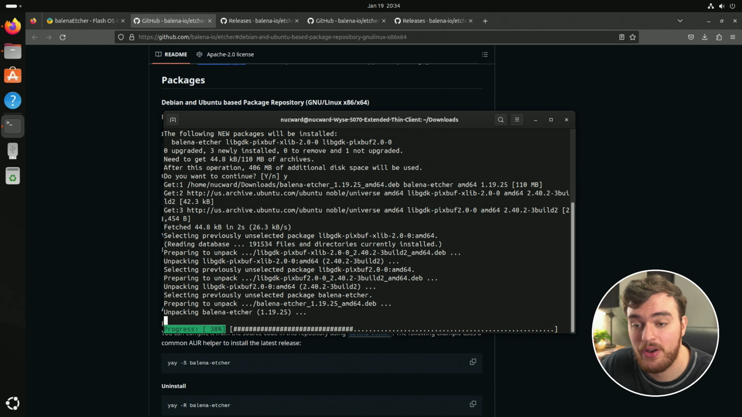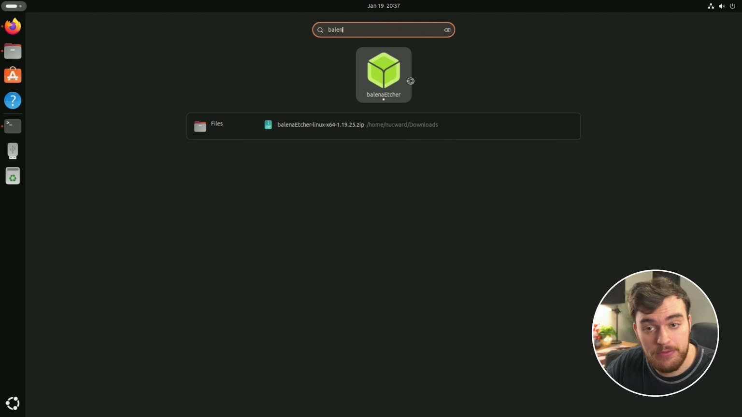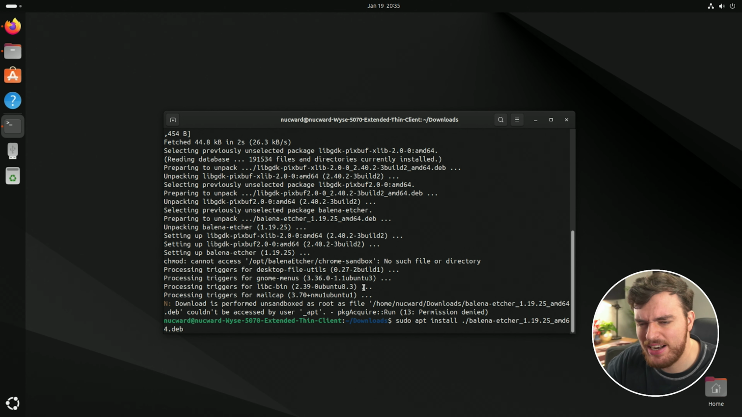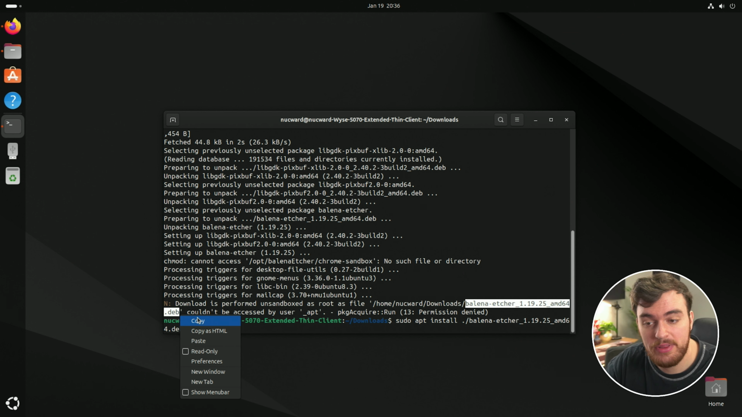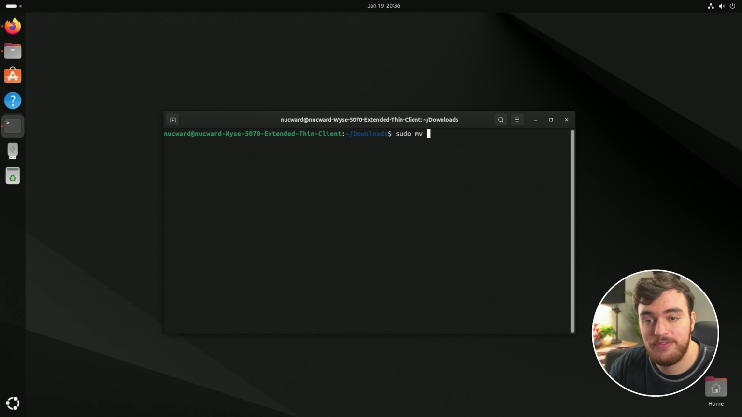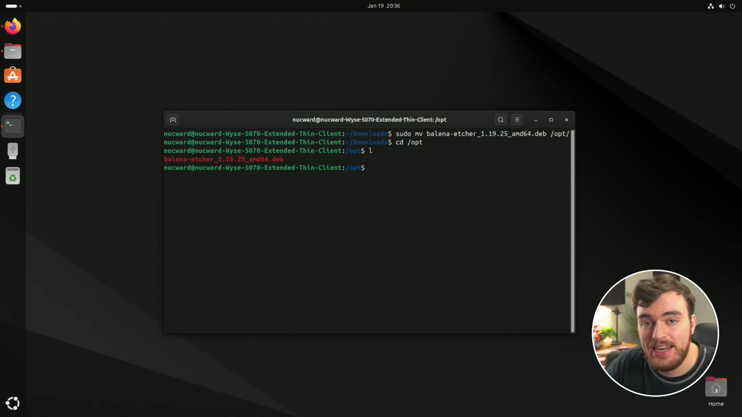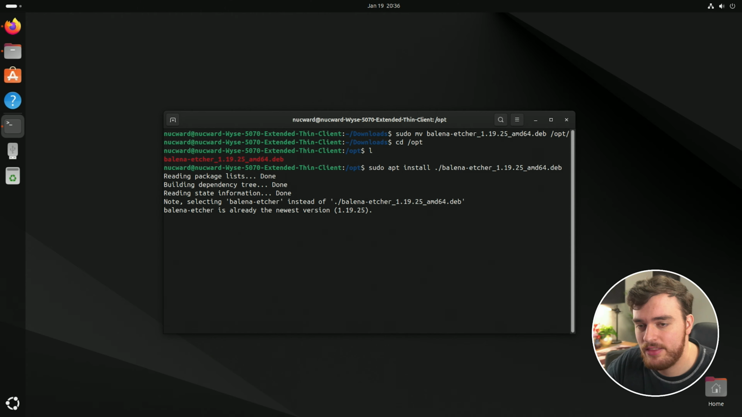At this point, you can just search for it in your start menu, and if you find it, you can open it. However, if you run into an error like this where it says the app doesn't have permission to access this file here, you'll simply need to move it to a different location. So I'll copy the name of the file and we'll type in sudo mv space the file name, and we'll move it to somewhere that everything can access, such as /opt. Once we do this, cd into opt and ls, you can now see the file here. Once again, we'll run the install command, which was sudo apt install followed by the name of the file, and this time things should work a bit better.